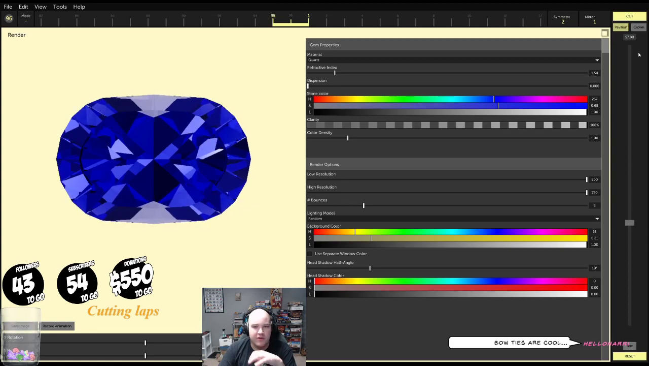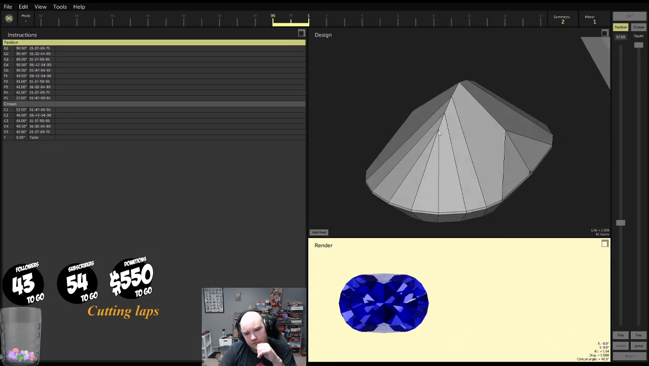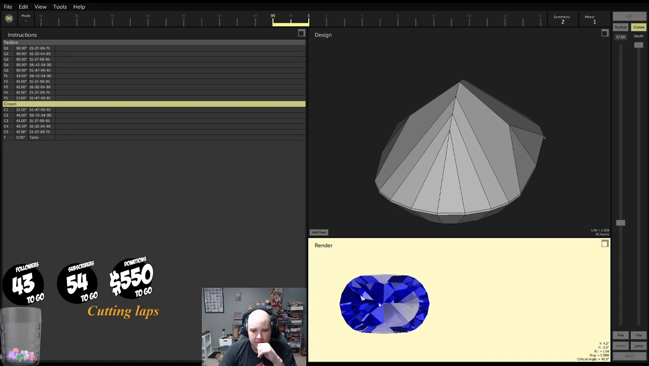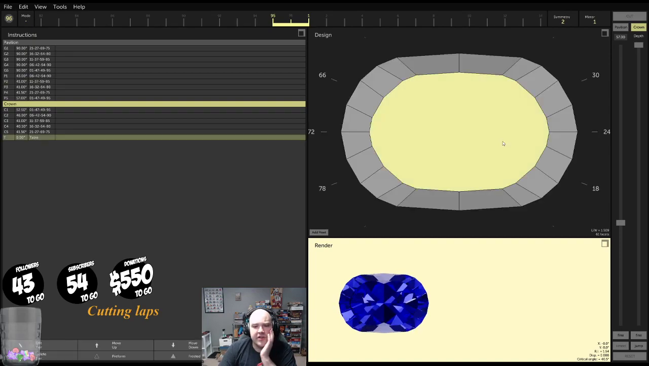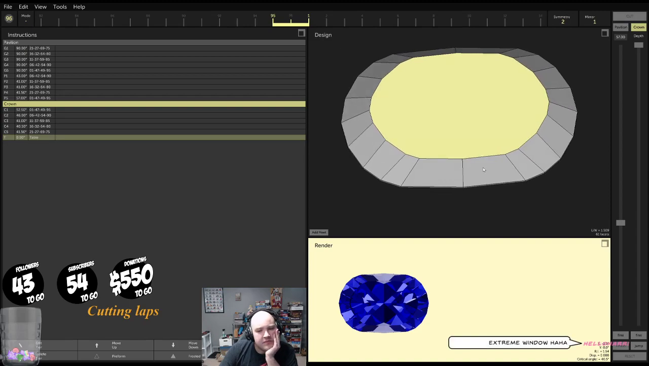There we go. We might go to right there. Doesn't really look like space though, does it? Doesn't remind you of space at all.